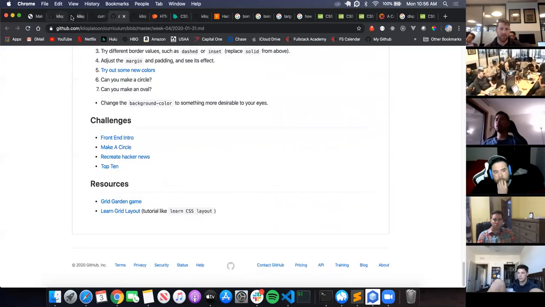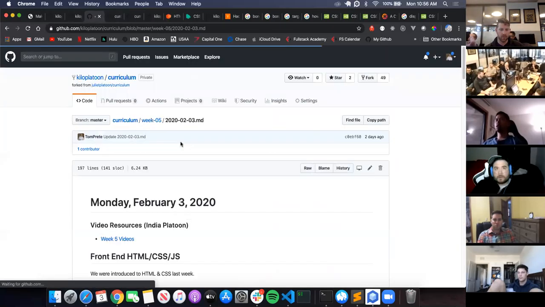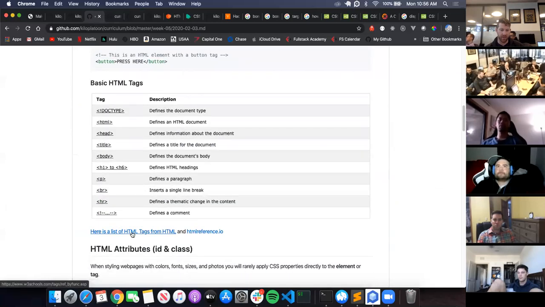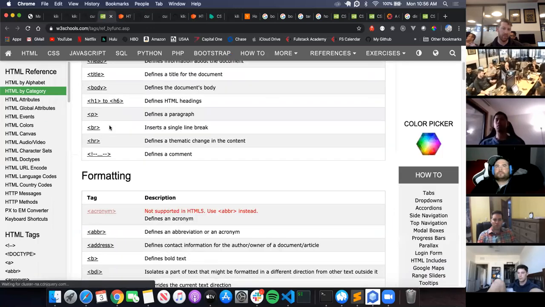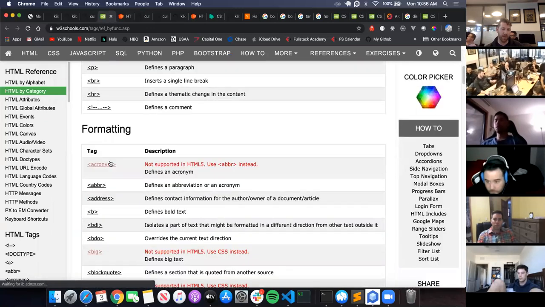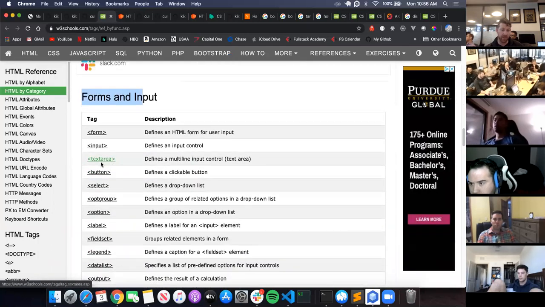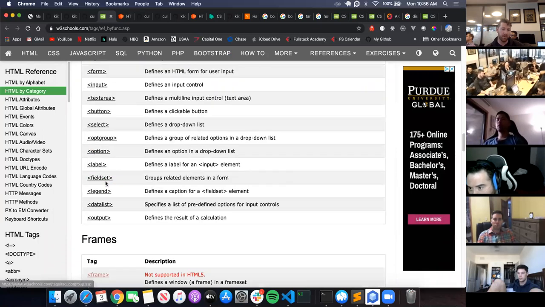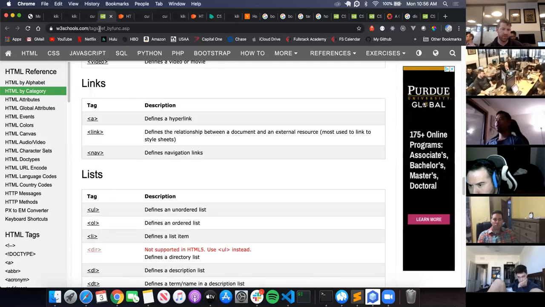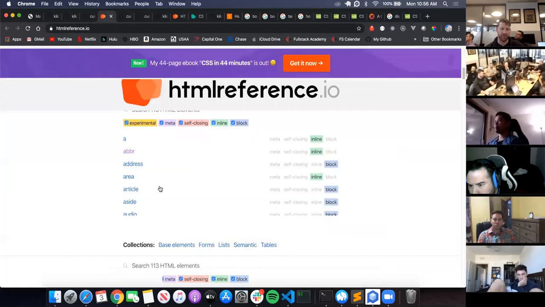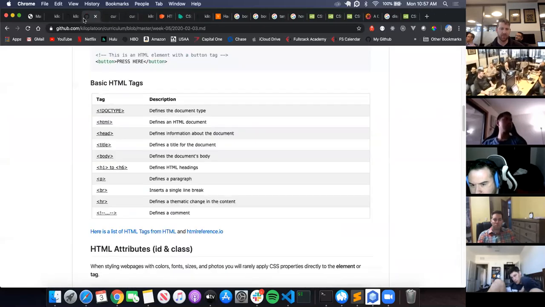Where is it? There's also in today's curriculum, W3, these are a lot of the most commonly used tags, formatting. If you want to use forms, there's input, text area, buttons, audio, video, links. And then here's a bunch of CSS stuff. Is this the CSS? Oh, that's the HTML reference.